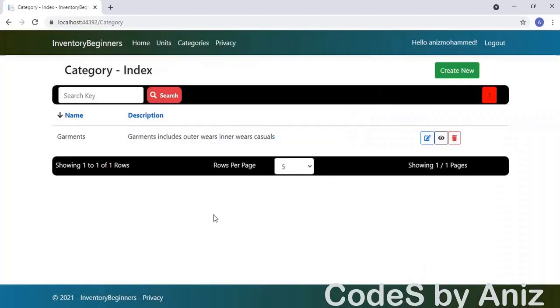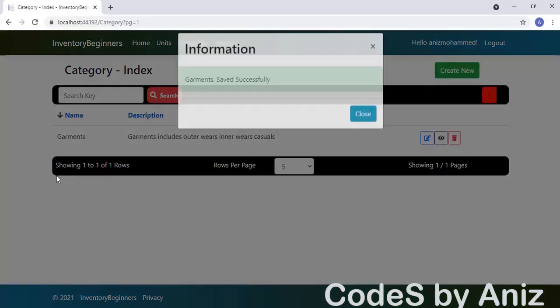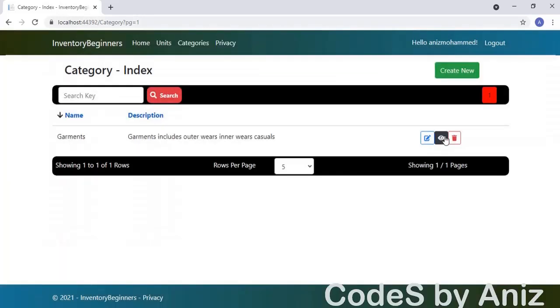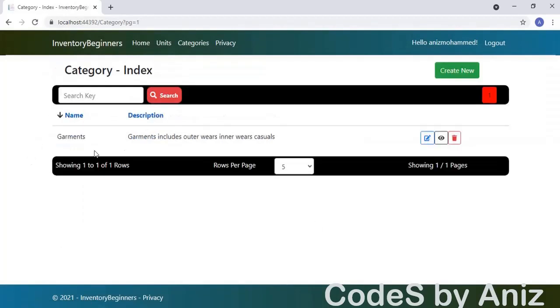After that, let's click the edit button to load the edit page of this category item. Then after, click the save button in the edit page. Okay, the edit is also working fine. After that, let's check the details page also by clicking the View button.